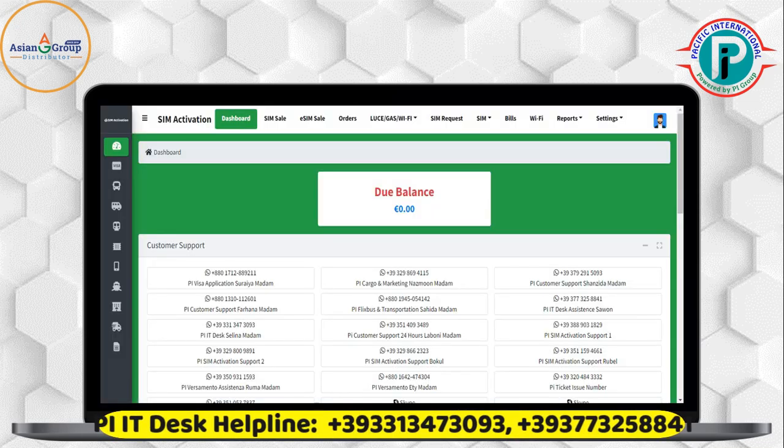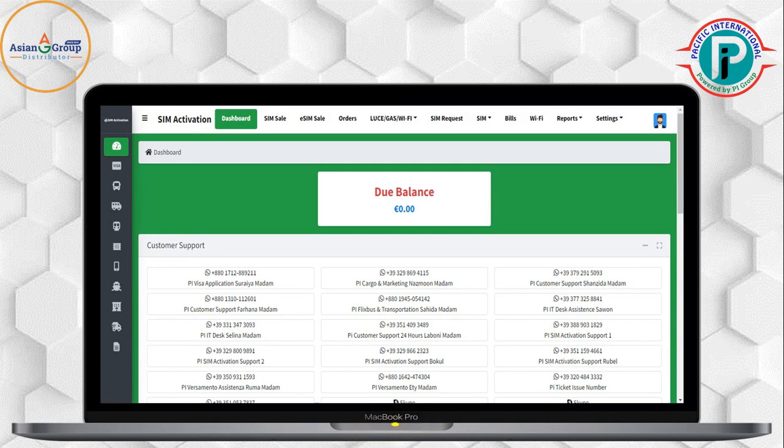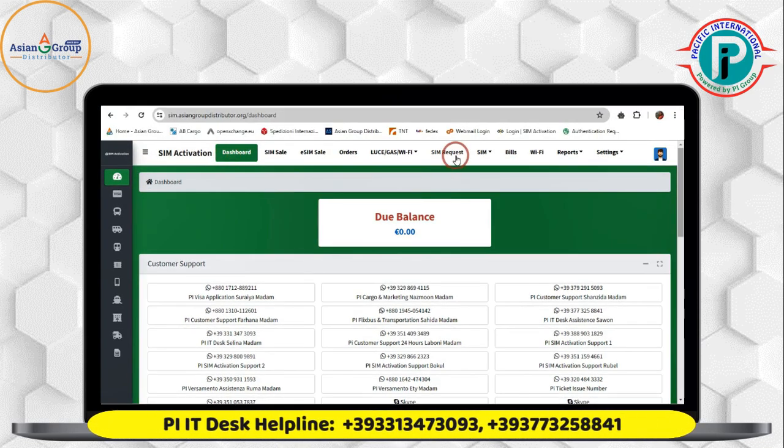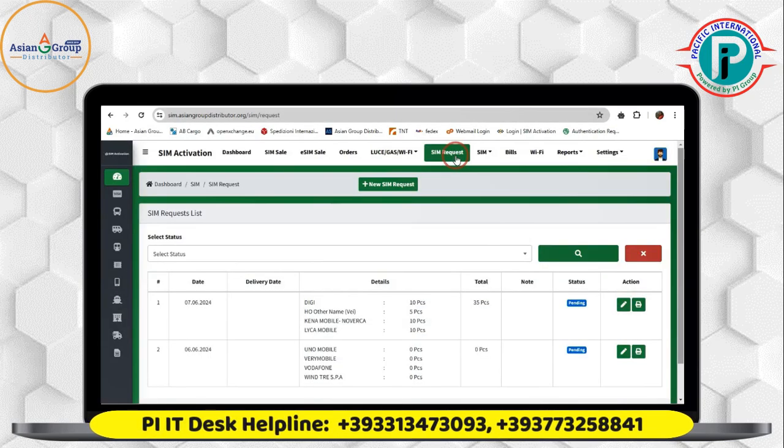After accessing the dashboard, you can see our whole dashboard. Click on SIM Request. Click on New SIM Request.